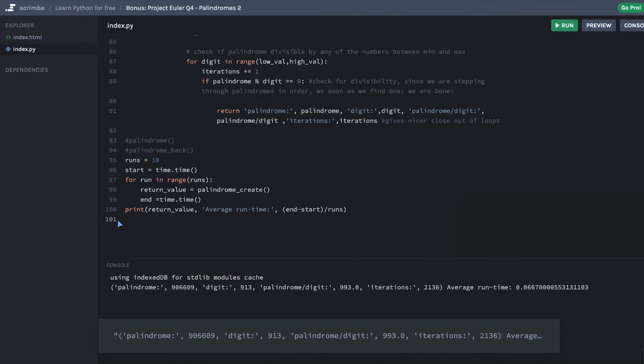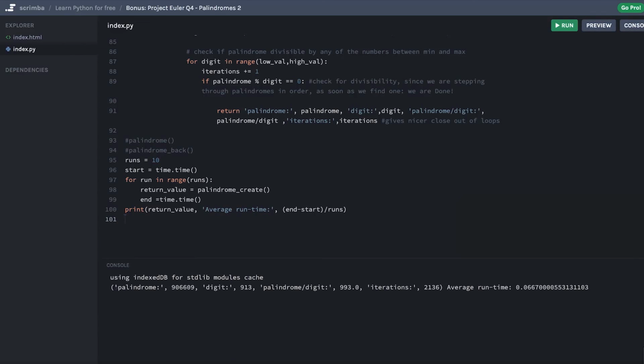So there we see we got the answer right. The digits, 913, 993, we recognize those. 2,136 iterations is how many times we had to check. And the average runtime was 0.06 or 0.07 seconds. That's about 10 times faster than the last variant. All right, so that's awesome.